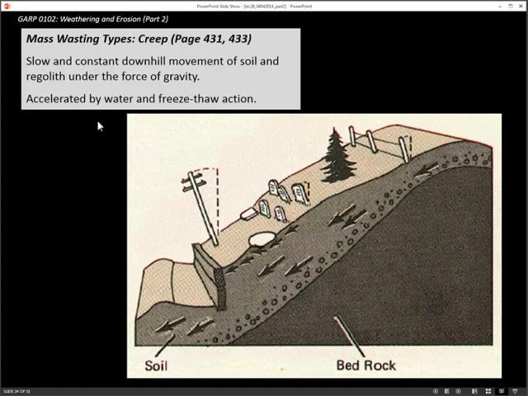Much more mellow is something we call creep, right? So creep is, well, let's look at the diagram here. So you imagine this, you have bedrock, right? And then you have soil and regolith and vegetation. And this is a slope, right? And so gravity, of course, makes everything slide down the hill, right? So this layer here of soil and looser rock and vegetation is slowly but surely creeping down, sliding down the hill. And this works even better if you have water in it and if you have freezing and thawing going on, right? That accelerates creep even more.